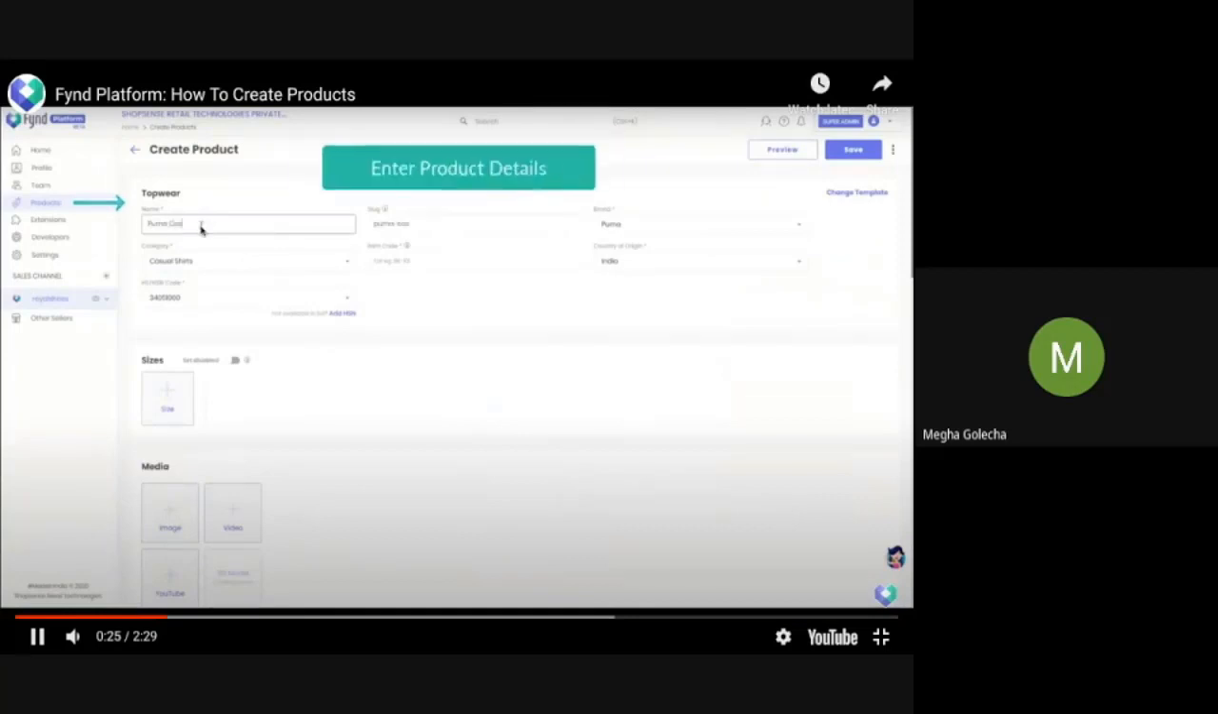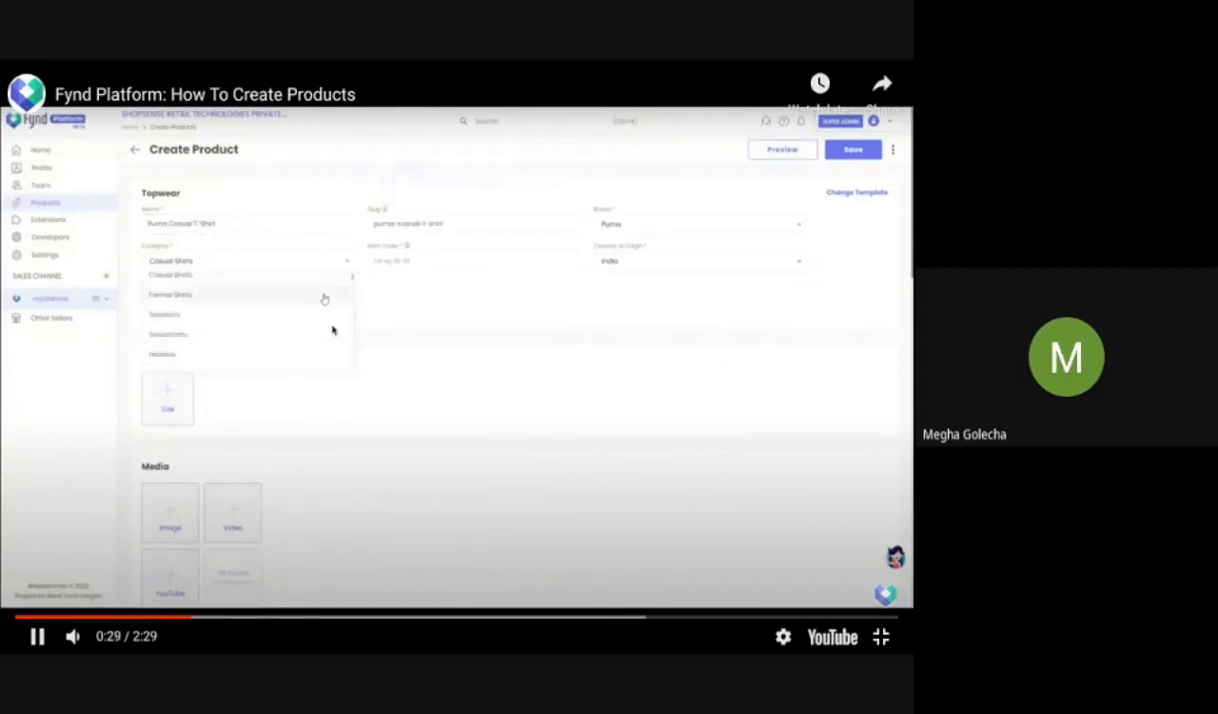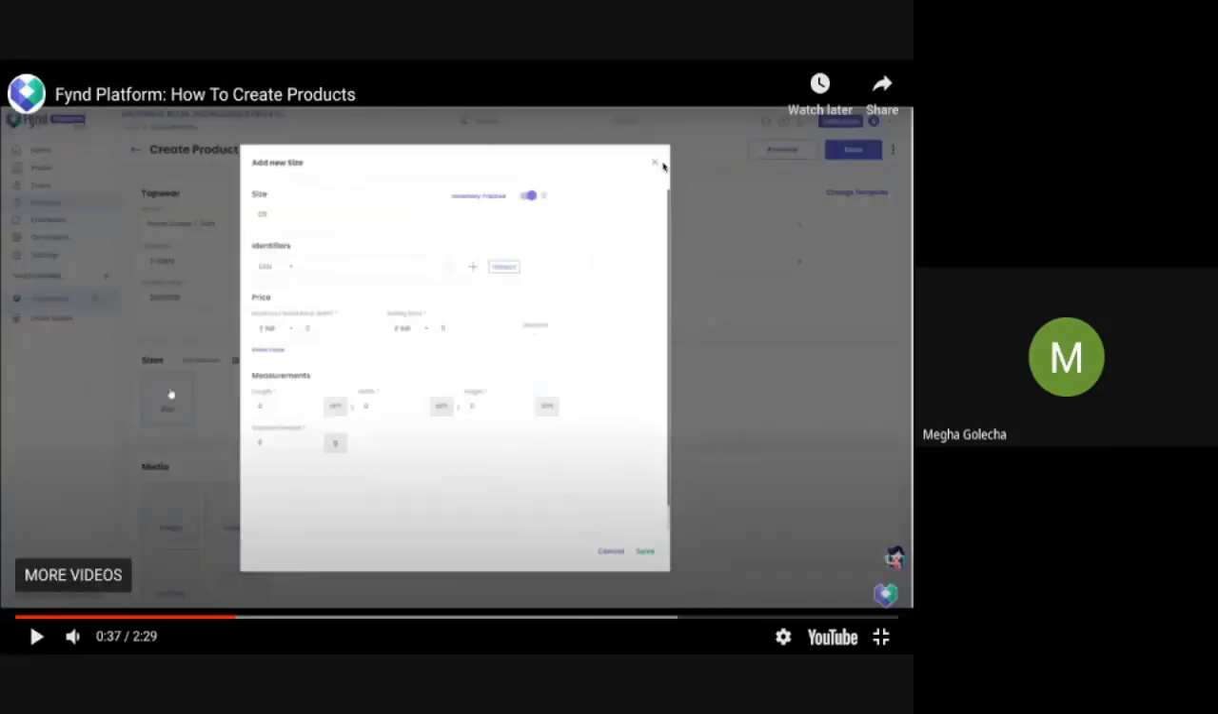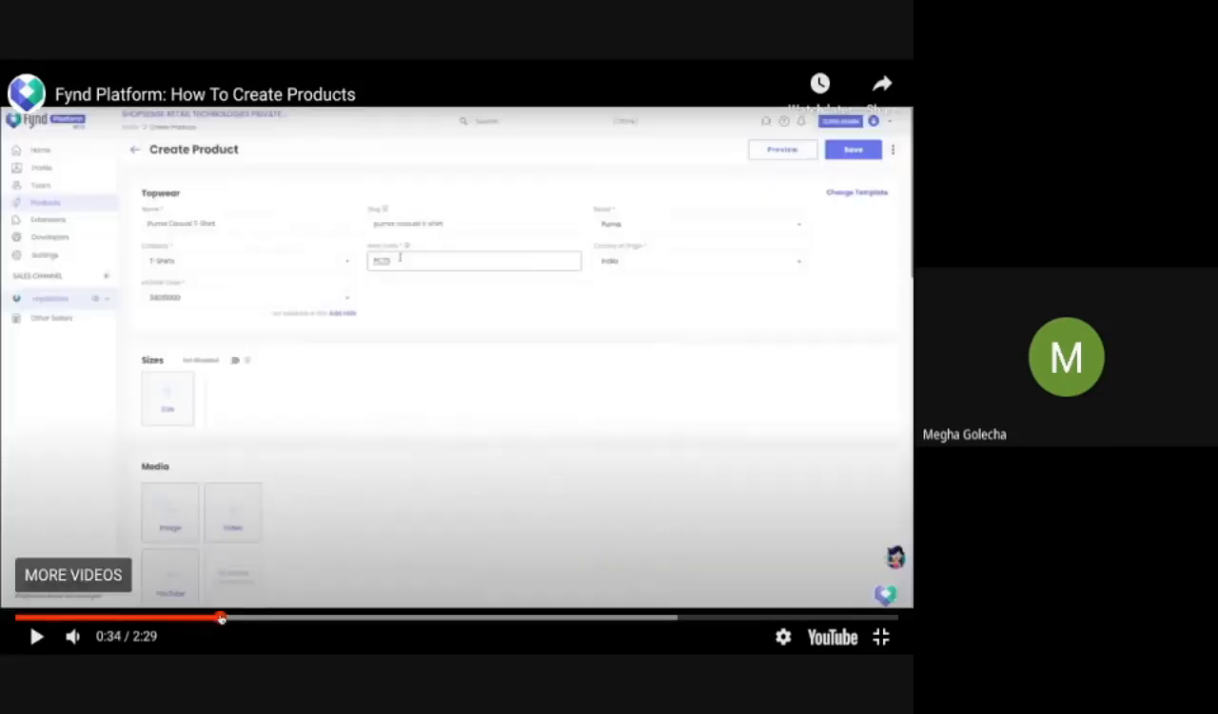So you will select the name of the product. The slug gets auto-generated. You'll select the category. There is a drop-down of fixed categories. You can select the item code. There is no nomenclature to add the item code, but it is preferred that you use it without spaces and without any special characters. Also, you need to enter the country of origin. It's by default India. You can change it according to your requirement.